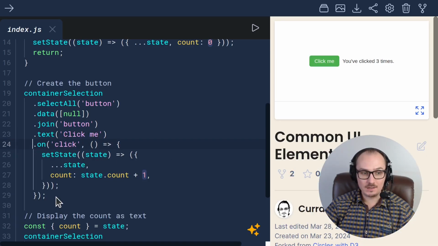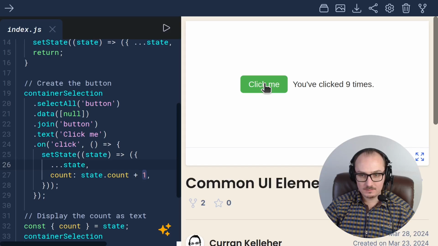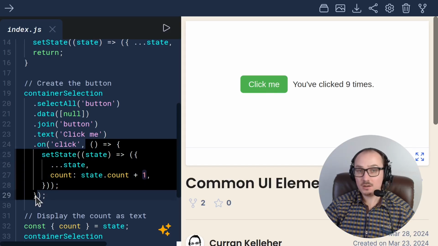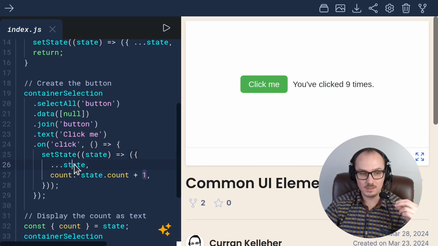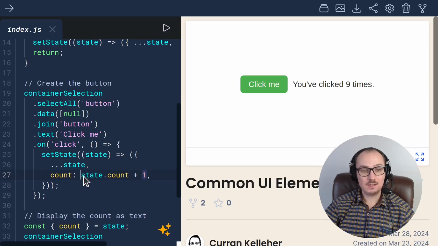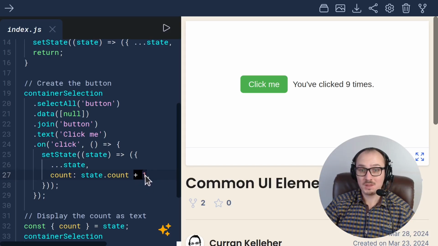And then we add a click listener. This is what makes it so that when you click, it actually updates the count. So when we click this button, this function here gets called, which just calls out to setState, passing in a function that takes as input the previous state, returns a new version of the state with the count property replaced by state.count, which is the old count, which we initialized to 0 before, plus 1. So this is how we just increment the count.